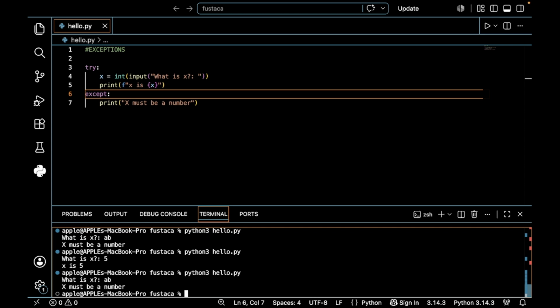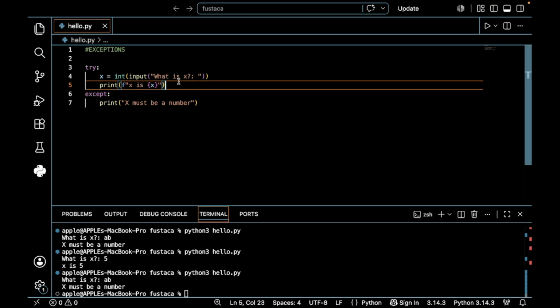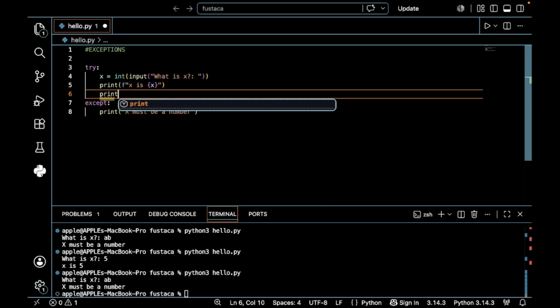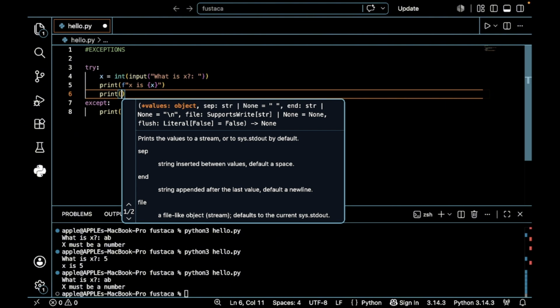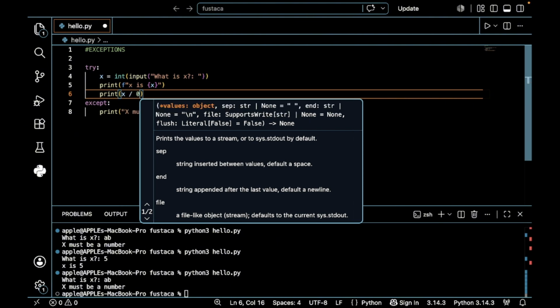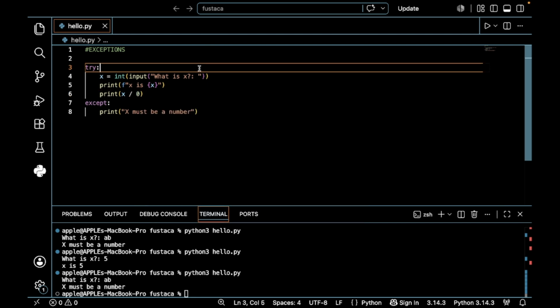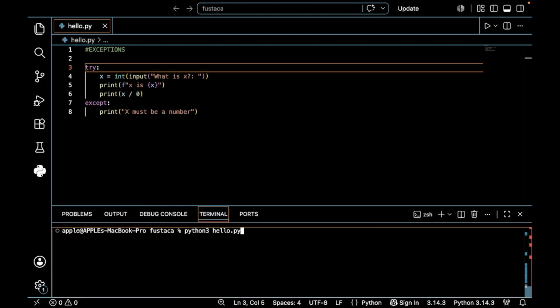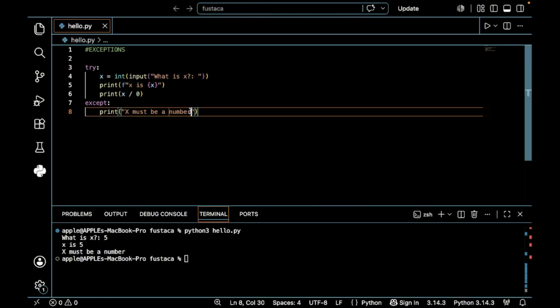All right, now imagine that I'm not trying to say print x is x, and then I also now want to print, let's say, x divided by 0, for example. I want to print x divided by 0. So let's do this. So let's say 5. Oh, it tells me x is 5, but it also caught an error. That is what? x divided by 0. So it tells me x must be a number. Now this doesn't make any sense. Okay, I can just say, well, an error has occurred.